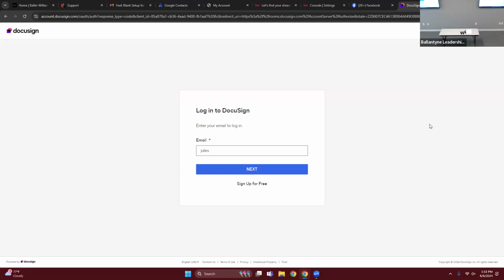Integrations. Oh, you're already connected. Yep. It's a good thing to check. Yeah, that's a good thing to check. Now, that's something you have to do just one time. So now you have access to all your forms there.